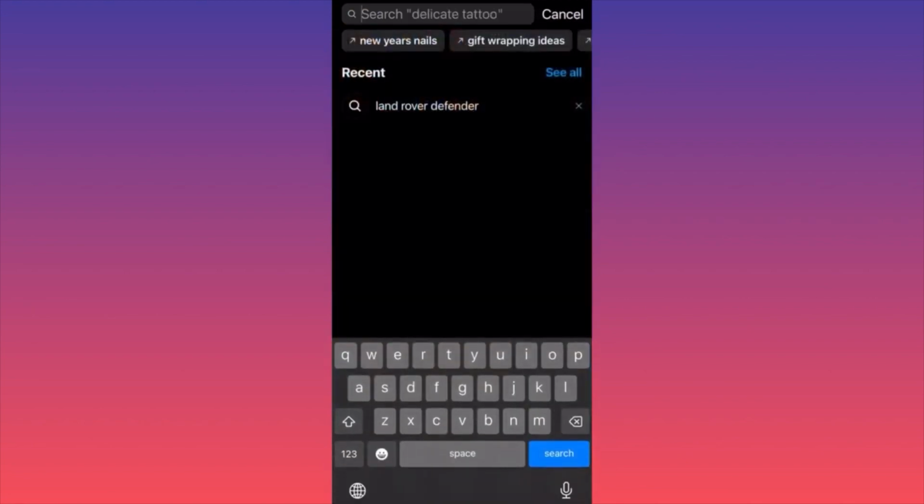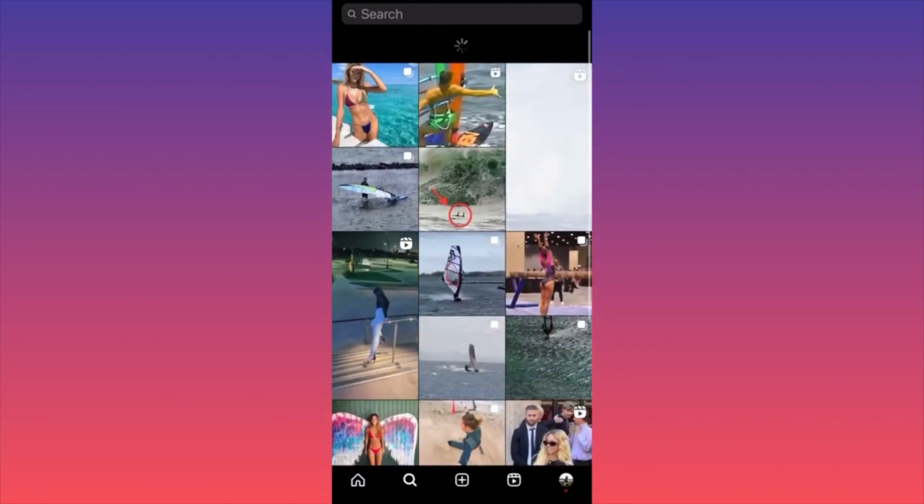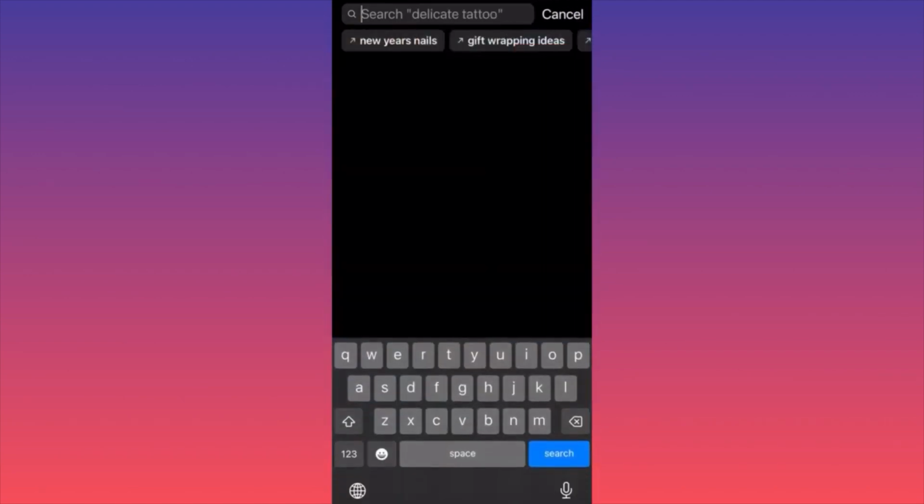As you can see, we have a search suggestion which is essentially Land Rover Defender. This is something I searched previously. So how are we going to delete this search suggestion? Well, we're going to click on the X sign next to it. And now when you refresh and we go back to the search bar, well, guess what? We have 0 search suggestions.